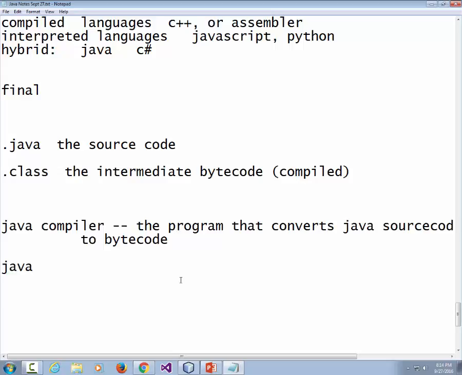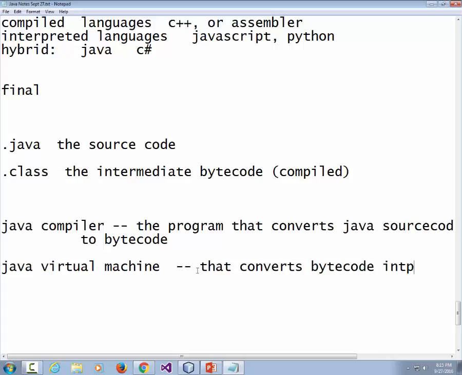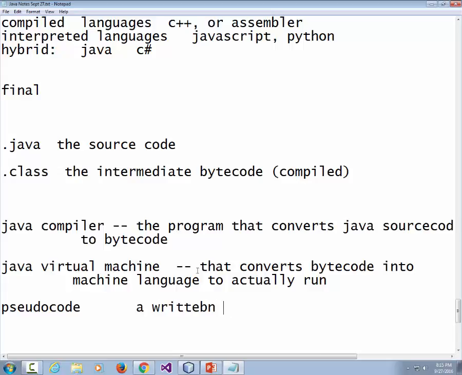Then there's the Java virtual machine. The Java virtual machine is the thing that sits in every computer that has Java installed on it. And that's the one that converts bytecode into machine language to actually run. And then lastly, there's pseudocode. That's not a compiler or a runner at all. That's just a written description of the logic of a program.